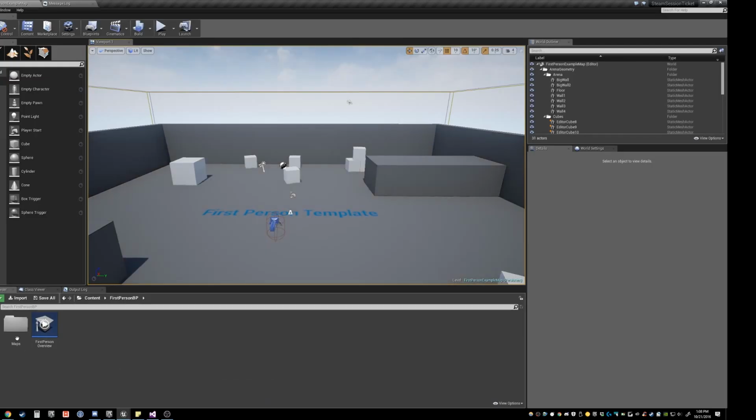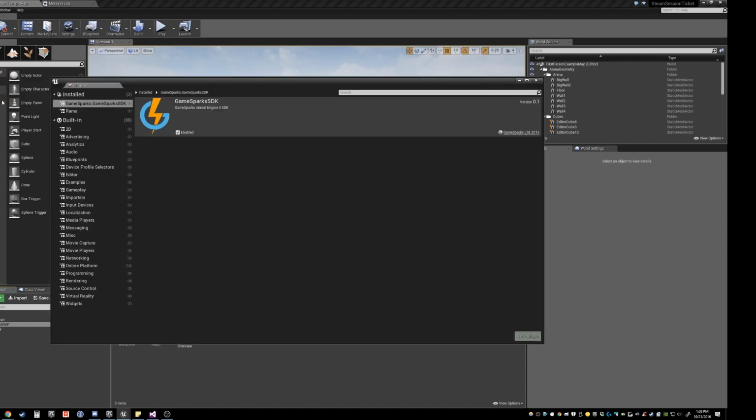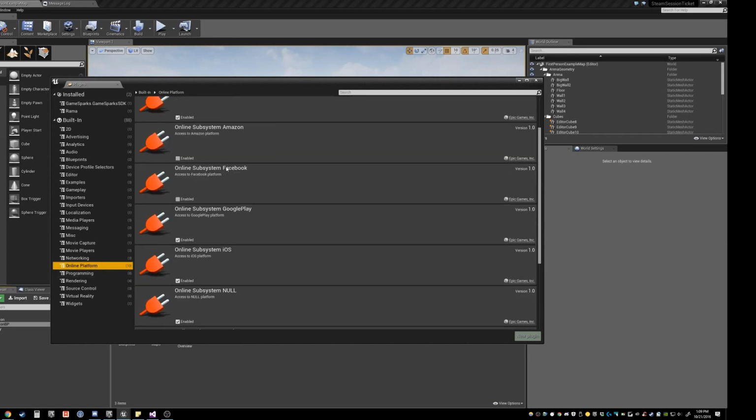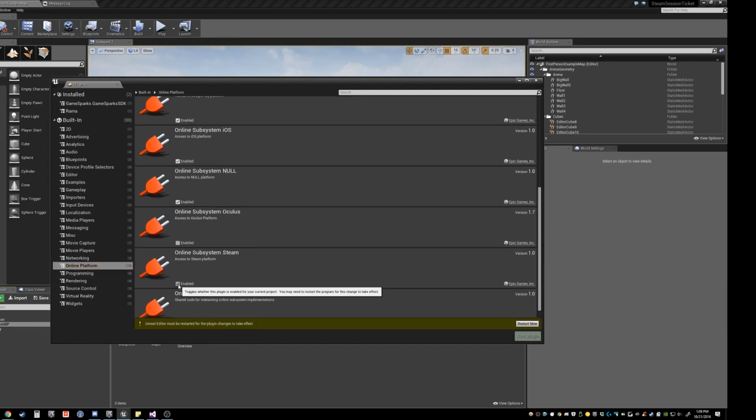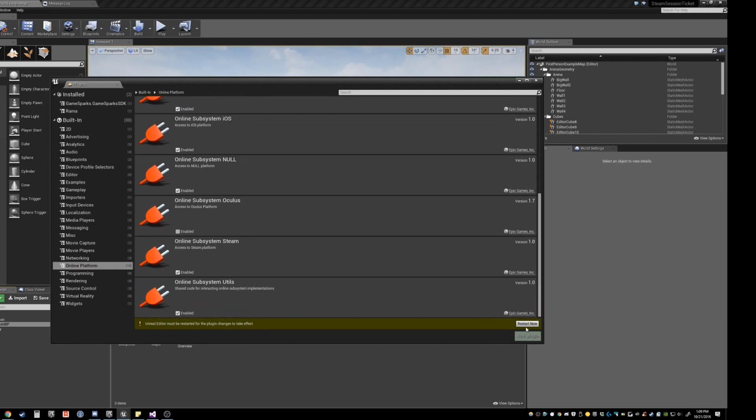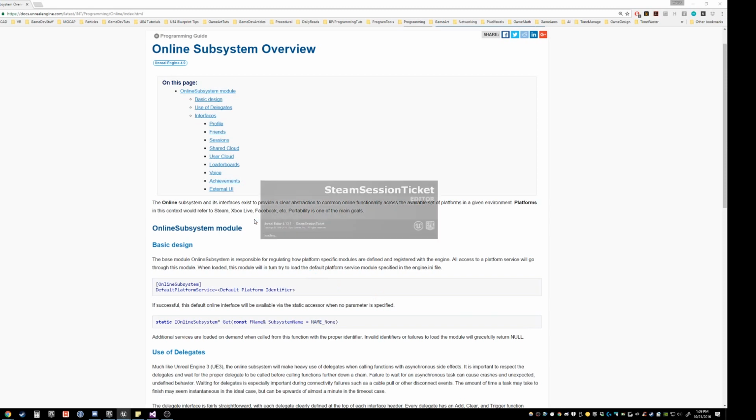All right. So now the very first thing we want to do, because we're going to need to restart, is go to plugins. I'm using GameSparks, so this is why I needed the session ticket, and it took me way too long to figure out what I needed to do. So I figured I'd throw a tutorial out there so other people don't waste their time. Enable Online Subsystem Steam, because that's the platform I'm targeting. So restart now.